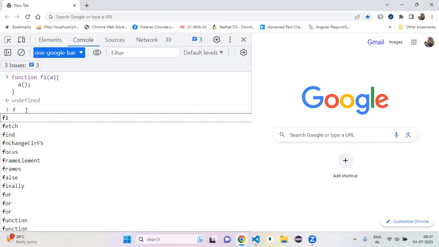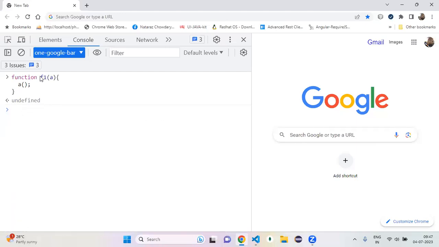So now you decided: F1 takes one argument. That argument type should be what, based on the usage? Function. My A type should be what? The function, right? 100% it is a function. A should be a function.